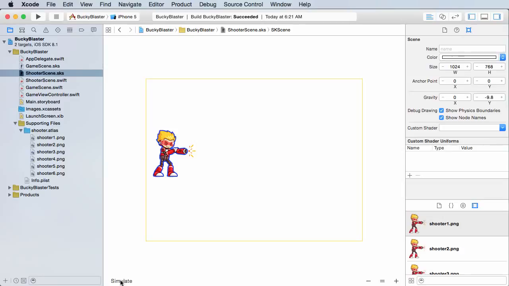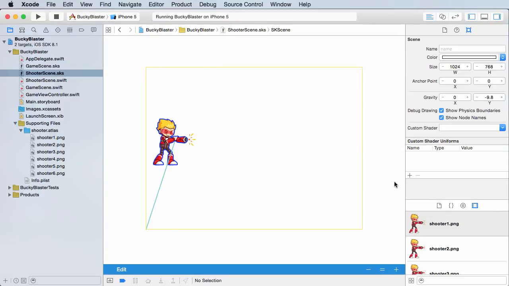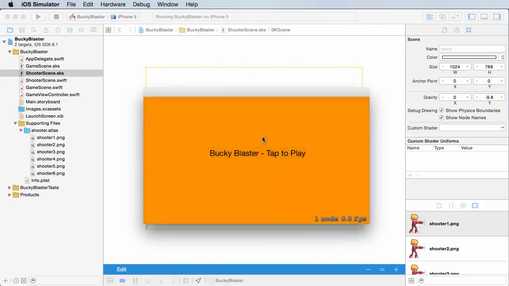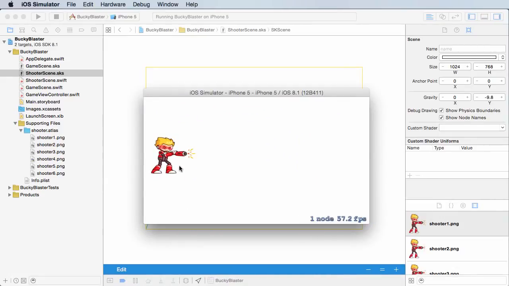So now if we hit simulate, you can see that it's now staying in the same place. And to verify that, we can actually just run it in our simulator, if you don't trust me. And we'll check out our game so far. So we tap to play. Whenever we do, it takes us to that new level. And our dude is there, ready to shoot some crap. Looking good. So in the next tutorial, I'm going to show you guys how to animate this dude.